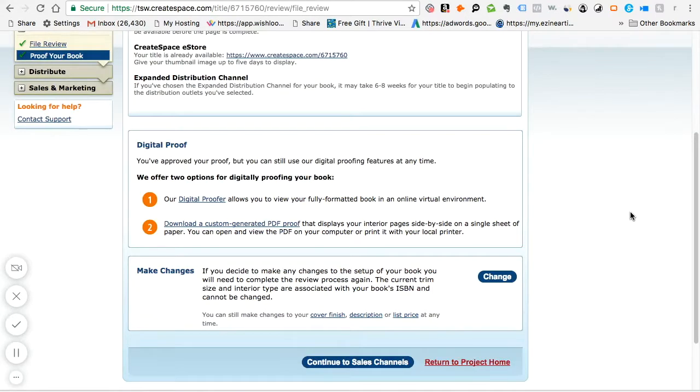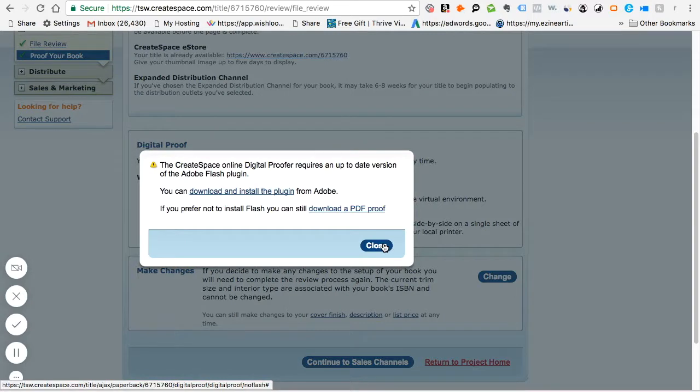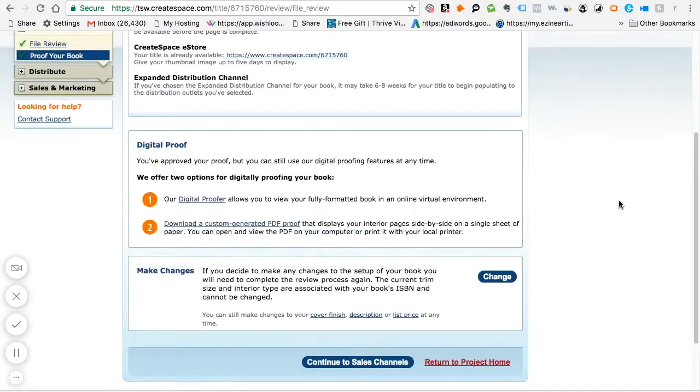So there are two ways to proof your copy. One is through the digital proofreader. Once you click that, you have the option to look at it online, or you can download a PDF proof. So I'm just going to do it so I can show you. The other way is if you wanted to download a custom generated PDF proof.